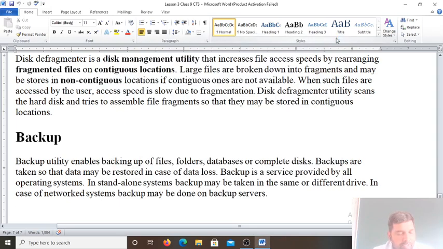Now select the drive which is to be defragmented. Click on the Defragment Disk button, as you can see in figure 3.2 of your book. This will initiate the process of defragmentation, which will take more than an hour to finish.